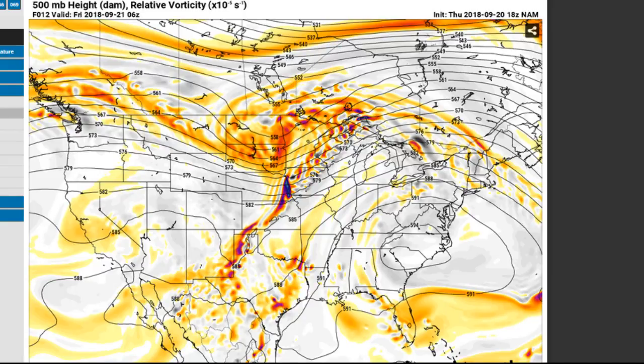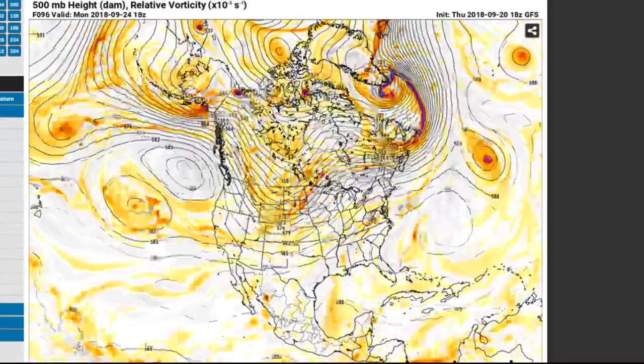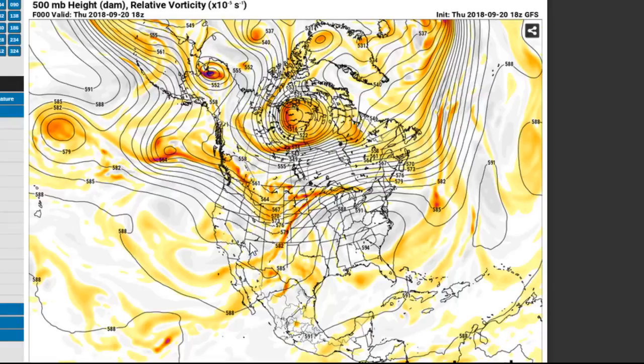Okay, let's see here. Let's look at the hemispheric. This is the upper levels, 500 millibars. Back that up a little bit. So starting out, what do we see here? We've got zonal flow from the Pacific across much of the U.S., kind of broken up into these waves, and a pretty strong vortex up there in Canada.